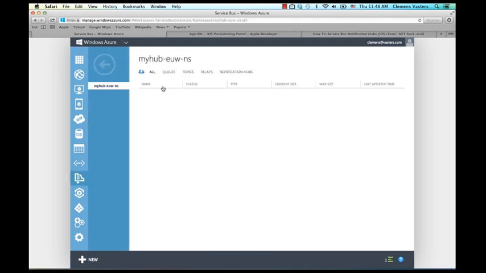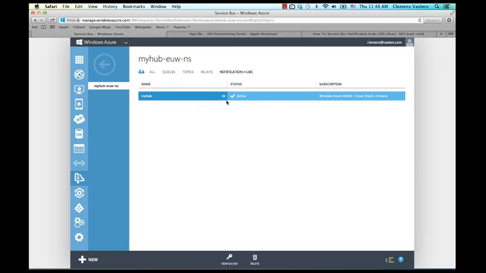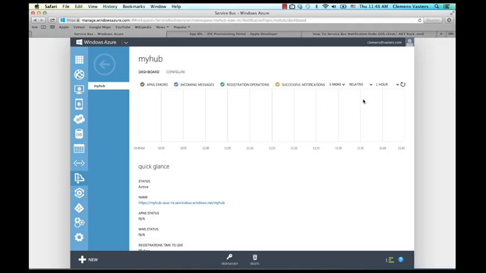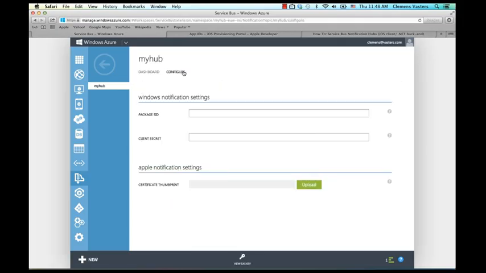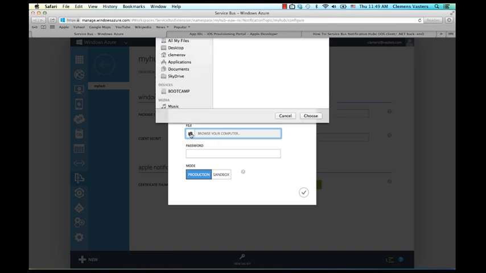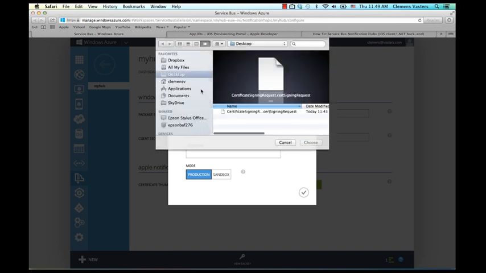I can go in and I will see that under the resources, I now have my notification hub. So I can select this now. There's nothing happening yet in that notification hub, so you see the statistics. We're going to see those later. And I will go into configuration. And now here in the configuration, I'm going to associate that certificate that I just got from Apple, that I re-exported from my keychain, and we'll put this in here.